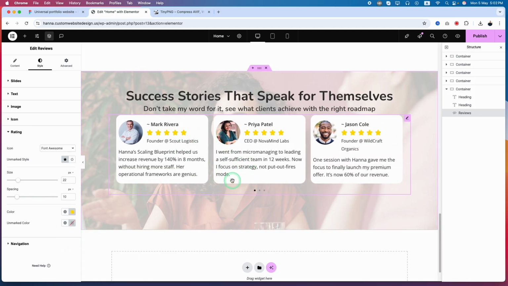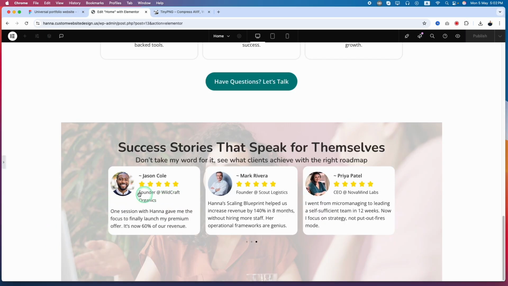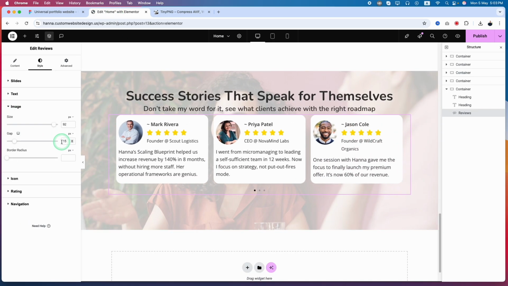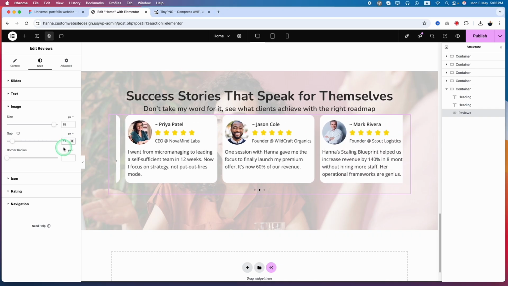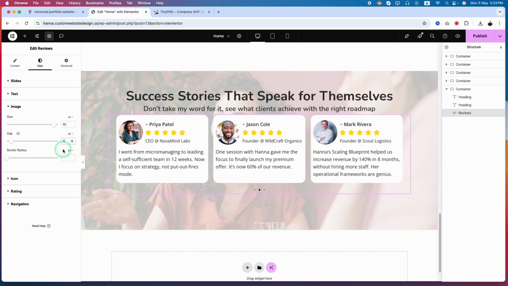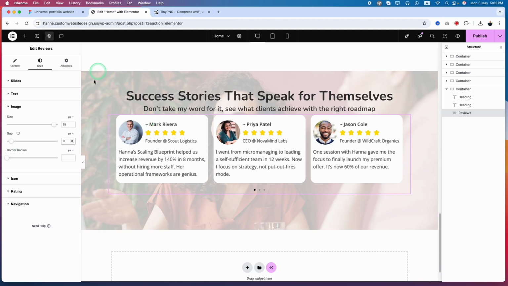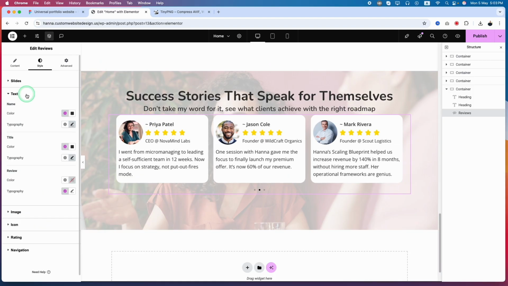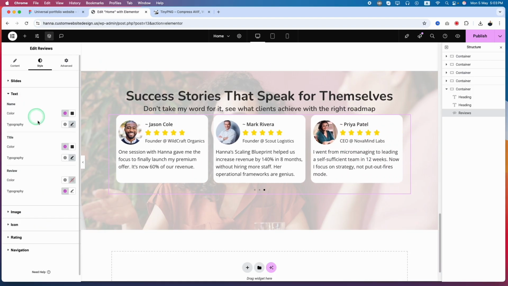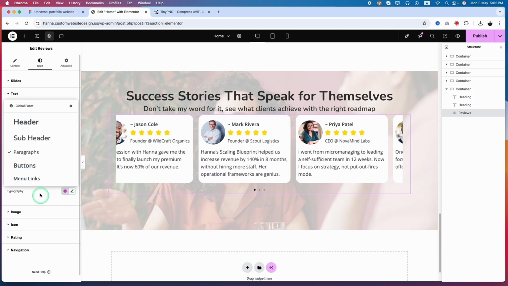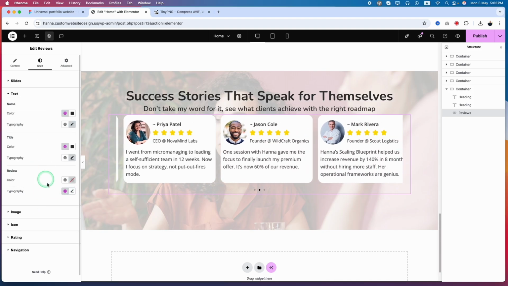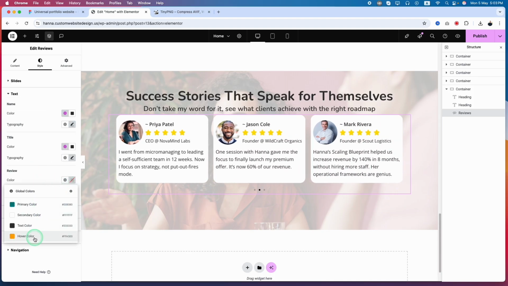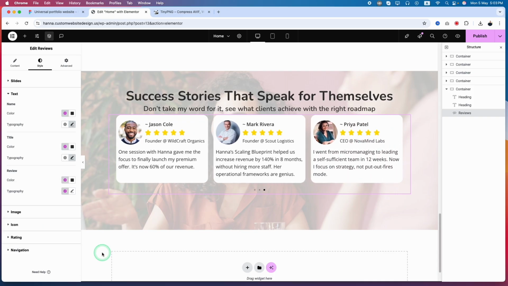Alright, now it's looking pretty good. Here we have an issue. This is not in the same line. We can easily fix it by removing this gap. Let's reduce the gap. So yeah, let's make gap as 9. See, now it's looking good. Then on text, did we change the review text? No, here we have the review text. So click on typography and the color will be also text color like this.